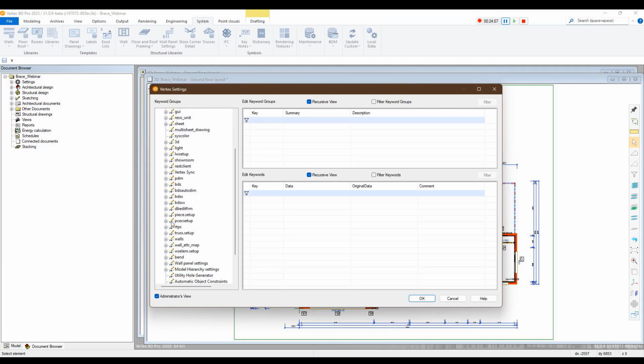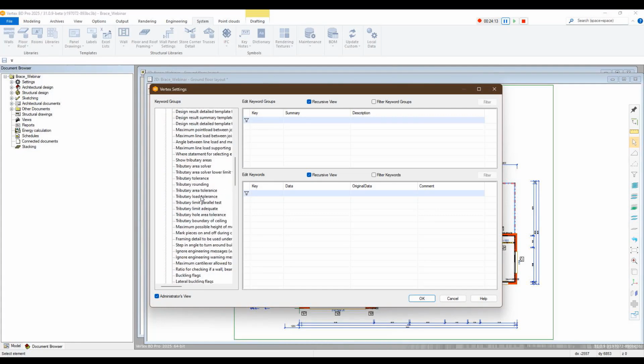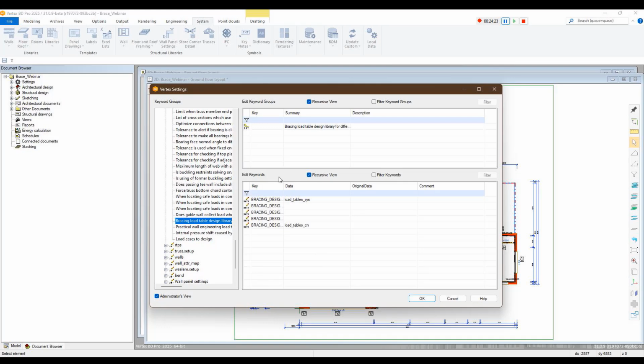Activate your administrator's view, and you need to expand your PCE setup. And then if you scroll basically down to the bottom of this list, you'll see that there's bracing load table design library. And for the bracing design, currently at the moment, you'll see that it's using load table sys. So what we need to do is remove those so that it would now look at the load tables, which is what the custom setup is.